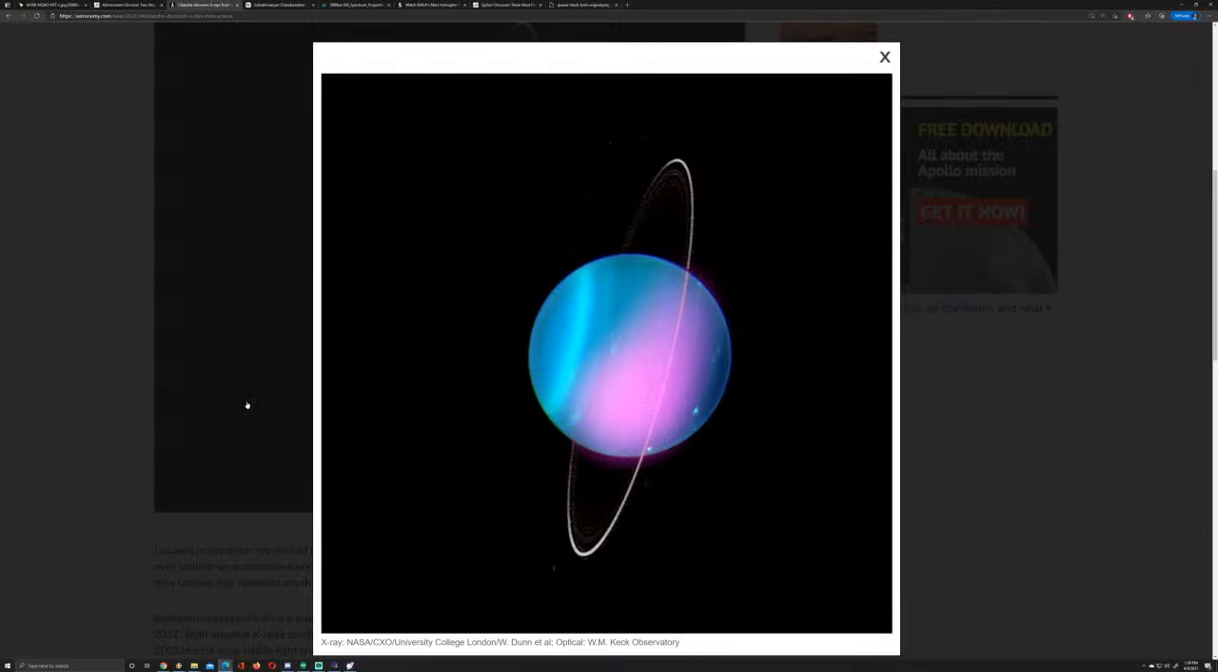It looks like it's actually a composited photo. It's got X-rays, which I believe is the purple area in the highlights here. And then you've got the optical image, which is from the Keck Observatory here on the planet Earth. And they overlaid them together. And so you've got the rings of Uranus.